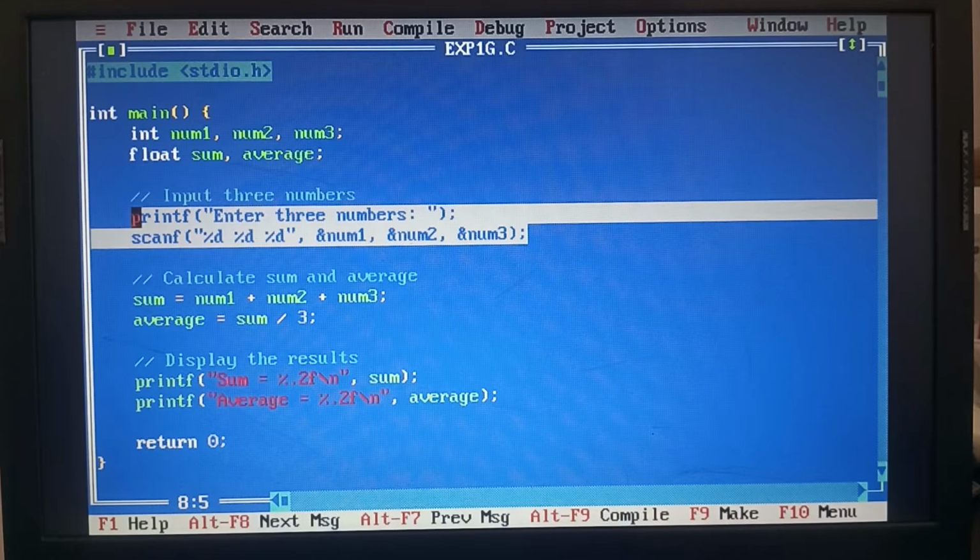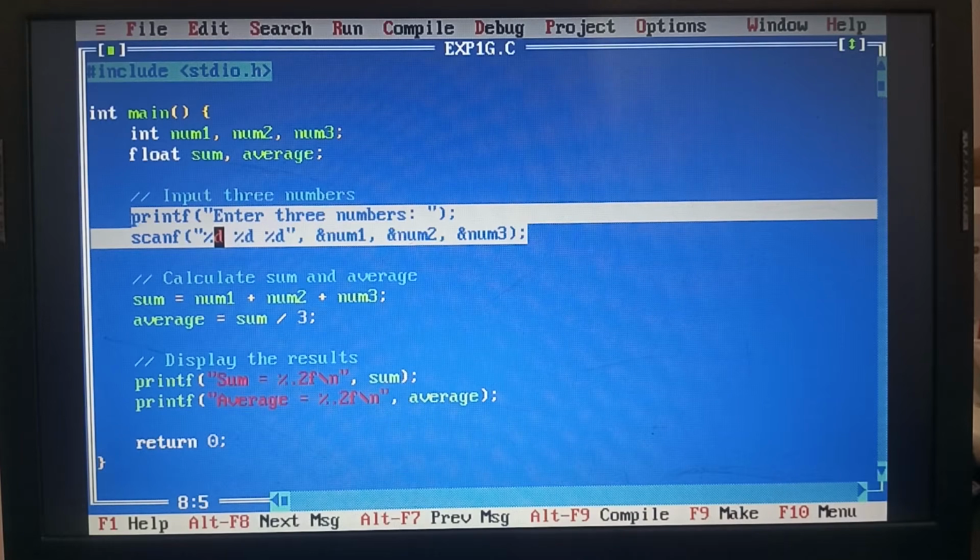So printf is a statement. It is asking the user to enter three numbers. Then %d with ampersand num1 means that in the address of num1 I'm taking one decimal value, nothing but an integer value. Decimal is same as integer in the C programming language. In the address of num2 I'm taking one more decimal value, and in the address of num3 I'm taking one more decimal value. So this is the purpose.